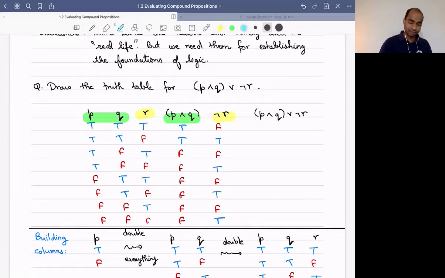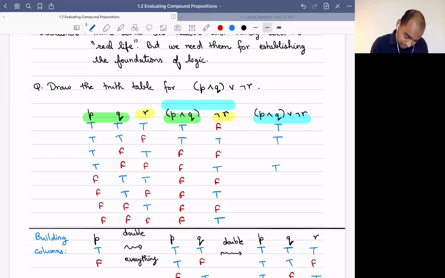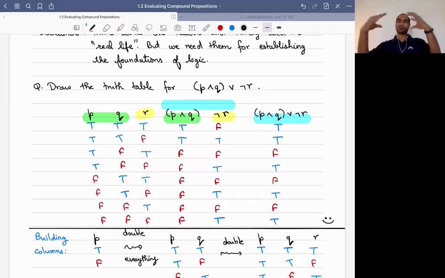Finally, almost there. Finally, P and Q, or not R, is built out of the 4th and the 5th columns. So now I'll focus on those 2. And the OR is true when either of the 2 things are true. So we need to figure out when that happens. So it happens in the 1st row, 2nd row, 4th, 6th, and 8th, and everything else is false. And that is, you have constructed this enormous truth table for P and Q, or not R. We don't do this in practice, but this is how logic is constructed. This is underlying all of mathematics. Yeah, so that is how you find truth values of compound propositions and build their truth tables.